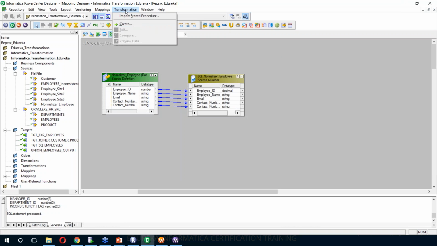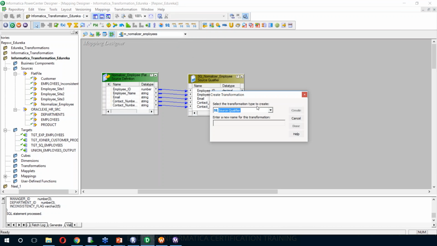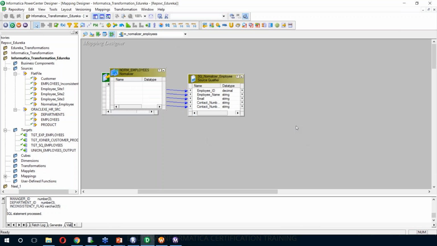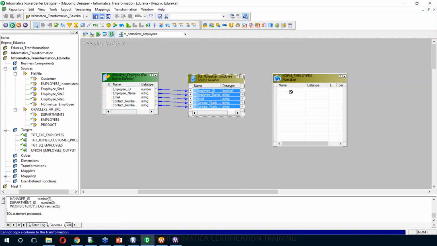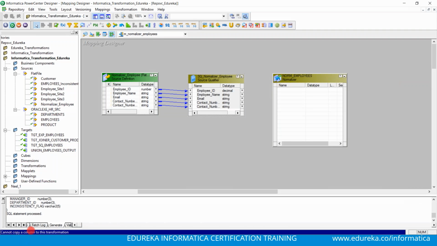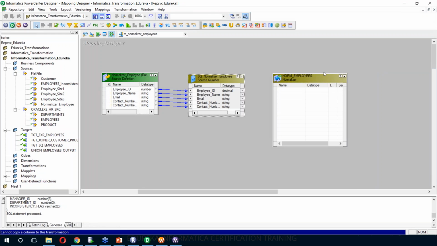Go to the transformations tab and select the create option. Choose normalizer and set a name for the normalizer transformation. Click on create and we are done. Now one thing you need to remember with the normalizer transformation is that you cannot drag and drop all the values from a corresponding transformation. Once you try to do that, you can see a notification below that says cannot copy a column to this transformation. So in the normalizer transformation, you cannot add a column directly.